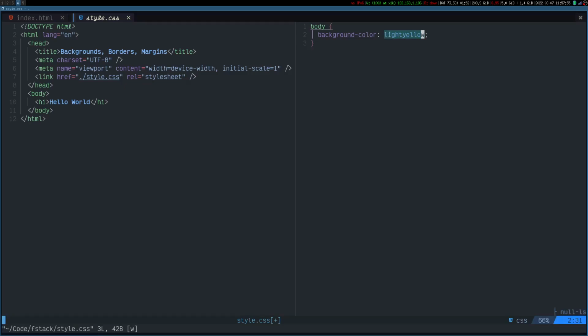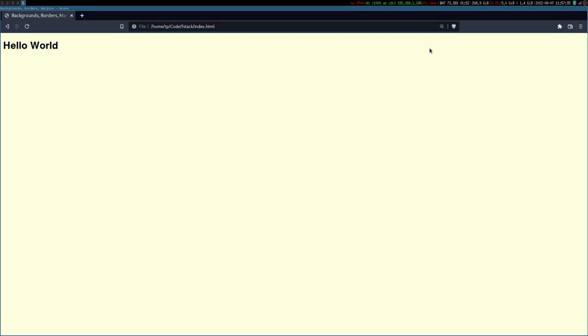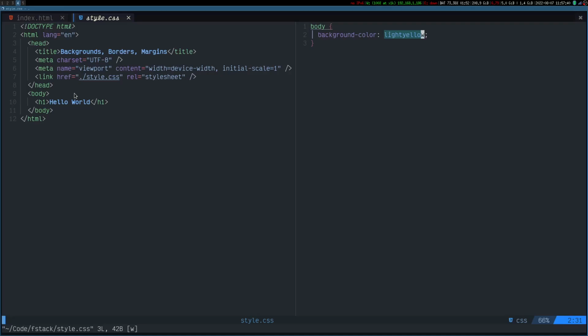Let's see if we actually have light yellow. Oh yeah, so this is a bit of light yellow then. So using text you can also add colors. To make it all the more obvious, let me use light blue.